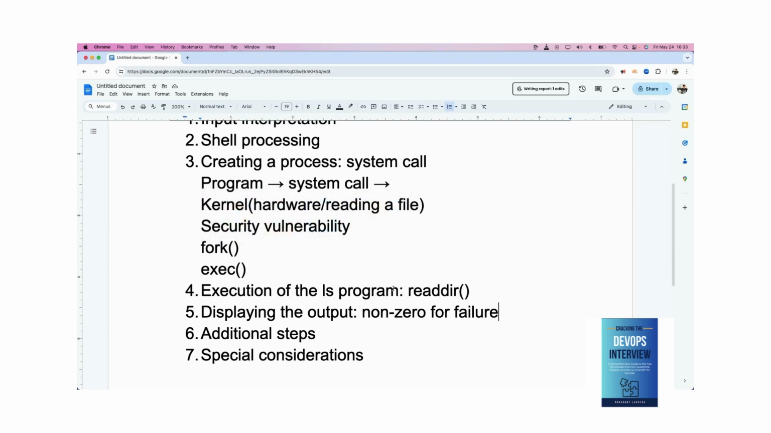There are some additional details and special considerations. I have already spoken about system calls in the third step, but there is still one question: why do we need the exec system call when we create the process using fork? Let's understand this in simple language.